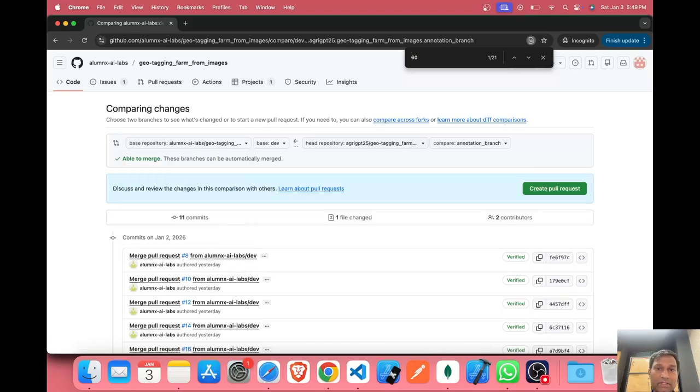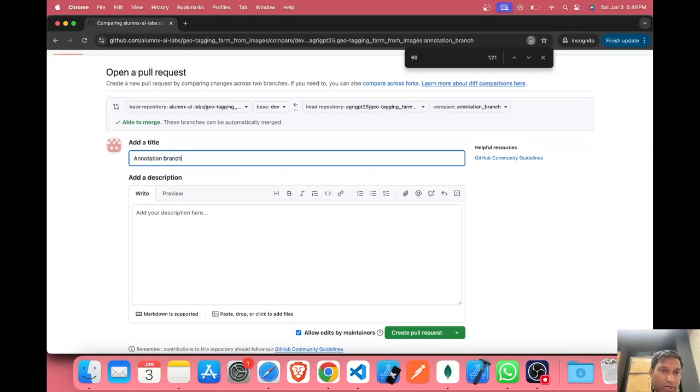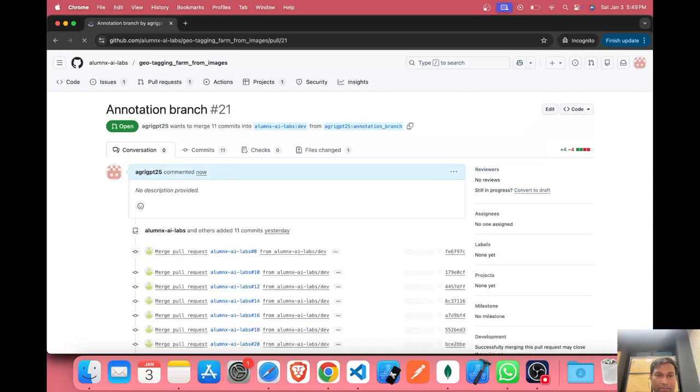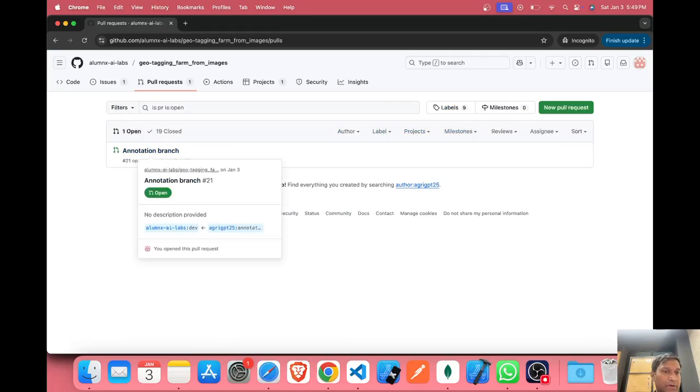Now that the right and left are correct, from annotation branch to dev, and from my repo to that repo, I say create pull request. The title I can give whatever I want, and I say create pull request. Once I raise a pull request, the pull request is open. Now when I click on the tab, I can see annotation branch is an open pull request.